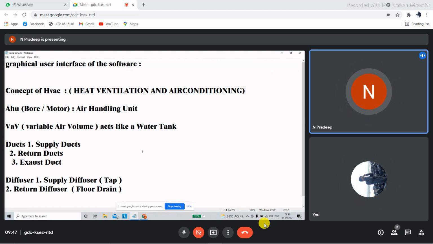Remember, one is a freshwater pipe and another one is a drain water pipe in our schematic. In the same way, a duct is similar to a pipe. What a duct does is it carries the cold air from one point to another.